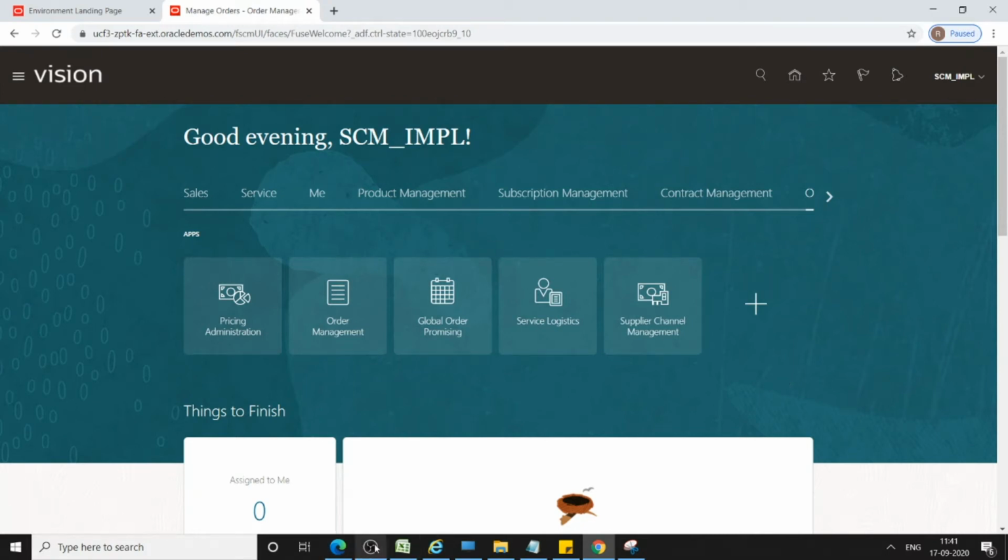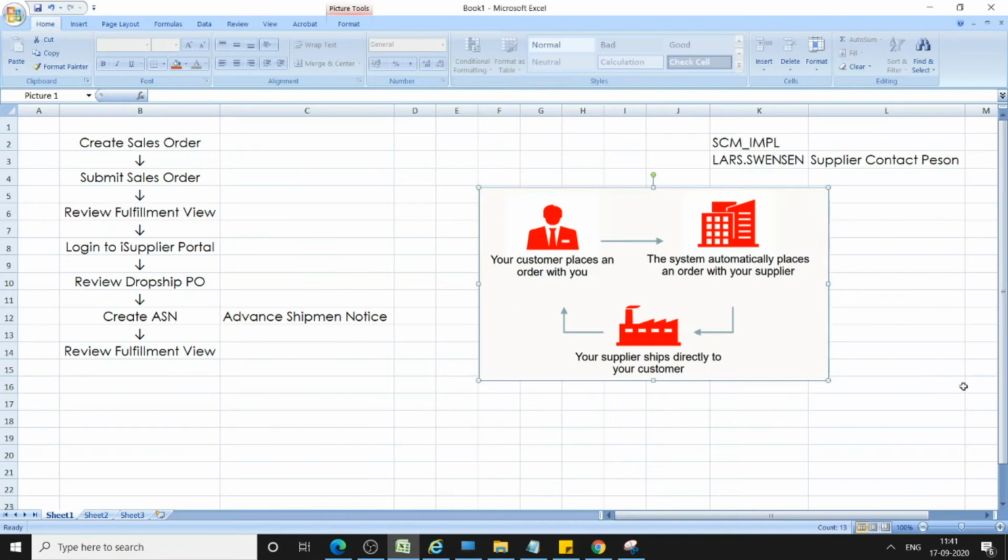Today we are going to discuss the Oracle dropship process. Basically, a dropship process is this: let's say your customer places an order with you, and you are not manufacturing that particular item. You can source the item from different channels. You can source it from an external supplier or internal suppliers as well.